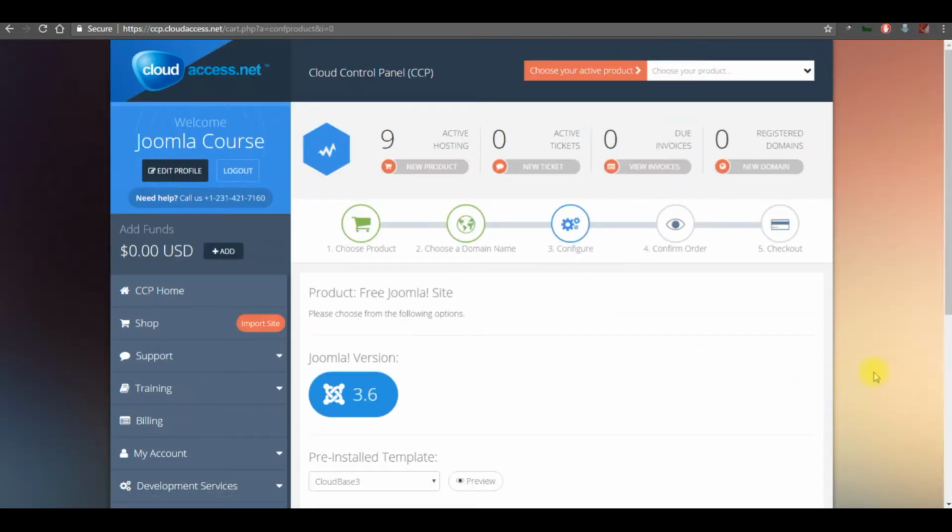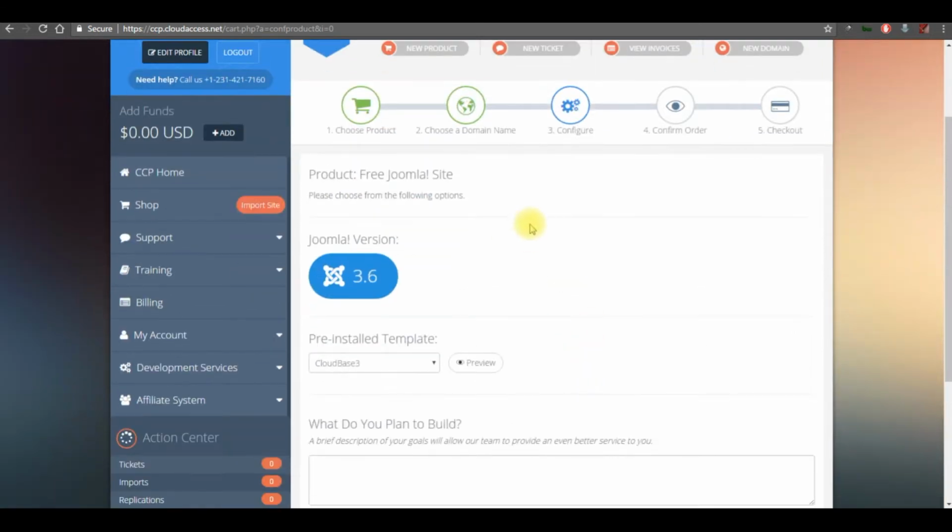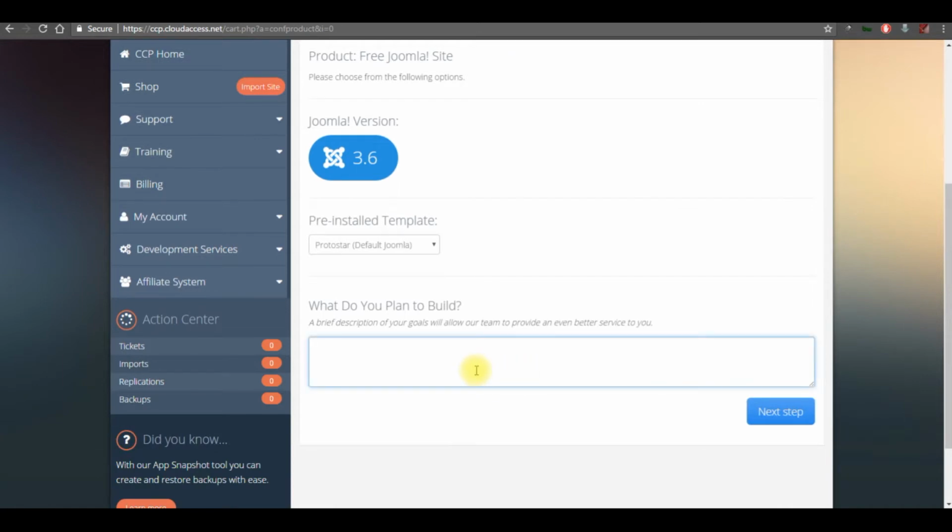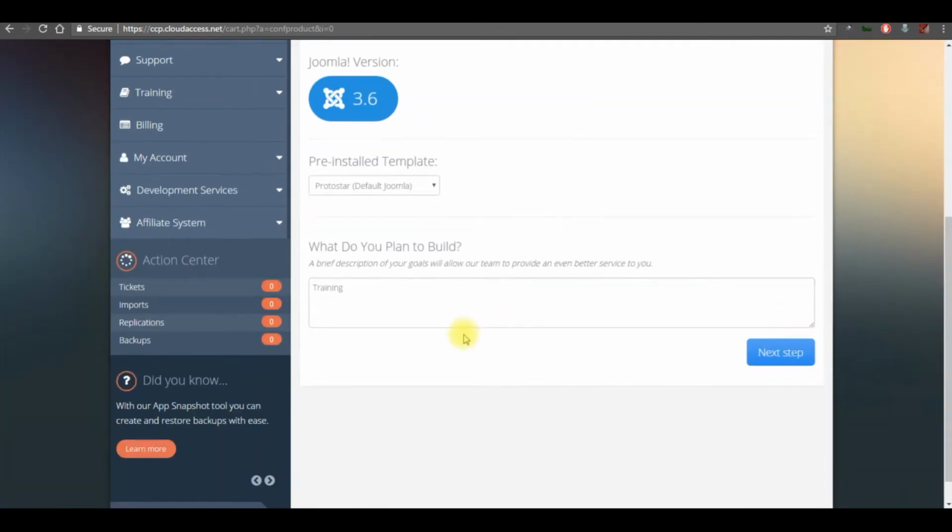Okay, remember we are going to use 3.7, but since 3.7 was just newly launched last week, they have not yet updated their option here, but no problem. Okay, 3.6. Remember to change this into Portal Star. This is the previous template. Maybe you need to put something here, training. You can write whatever you want here, but I just put training. Next step.